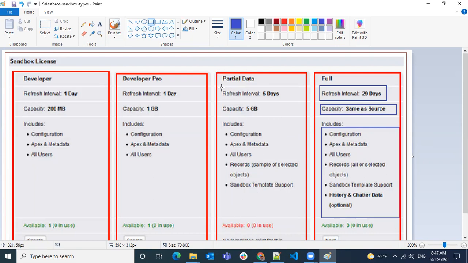So the interval is 5 days. Once you create a partial sandbox, you can refresh after 5 days only. So you have a longer interval, and again you have less data. You also don't have the option to copy the history and chatter feed information using the partial data sandbox.